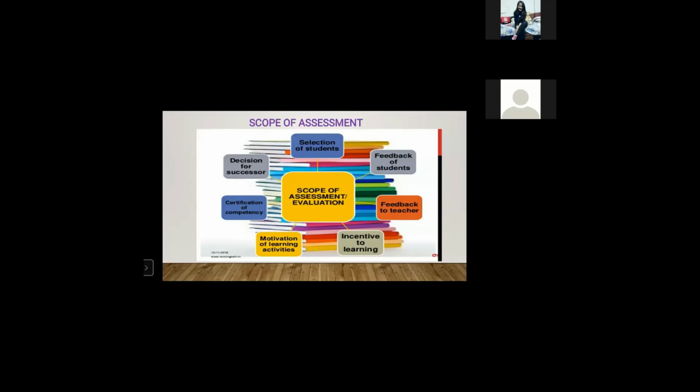And next we will see the scope of assessment. The scope of assessment, first we will see with the selection of student. Whenever we want to conduct the assessment, first we have to select which student we want to assess. After we finish selecting the student, then we can proceed with our assessment.